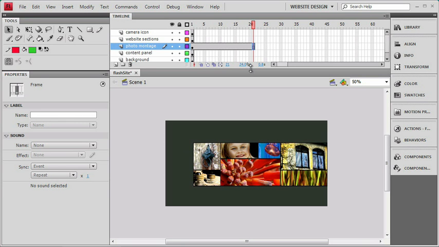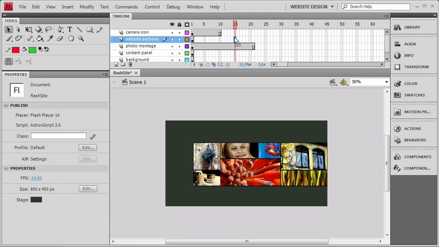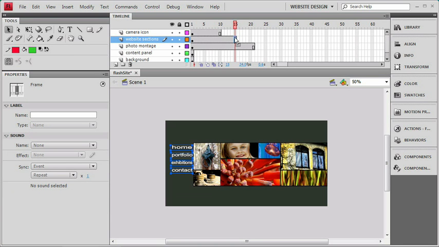Now also notice that we added our frames to only a single layer, the photo montage layer. And if you look at your stage, you'll notice that everything else disappeared. So if I want to have everything else remain on my screen, I'm going to need to add frames to those layers as well. In the Flash environment, we pretty much animate by layer. Now I can just go to each one of these layers and add a few frames using my F5 key. There I've created a 10 frame span for my camera icon, and I could do a 15 frame span for my website sections.